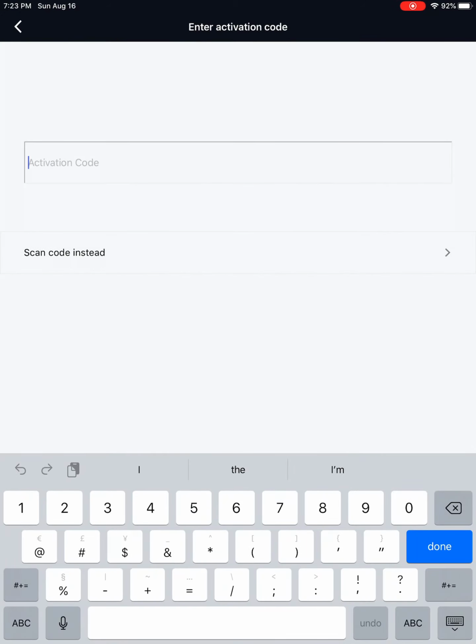When that comes up, I'm now going to type in that code that I recorded. You have to type it with the dash that was included. In this case, it was 01179165. Once you've got the code in and double checked that you've put it in correctly, now I need to check. Yes, then hit done.